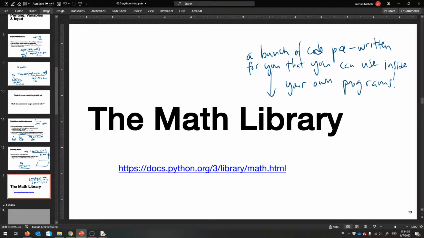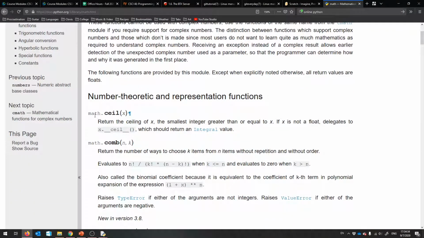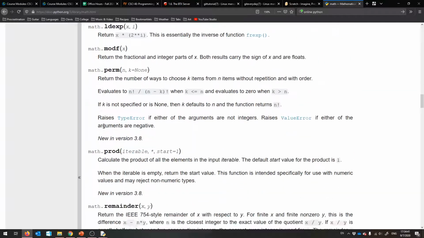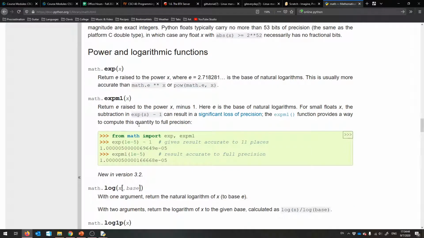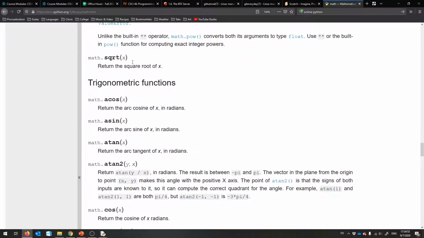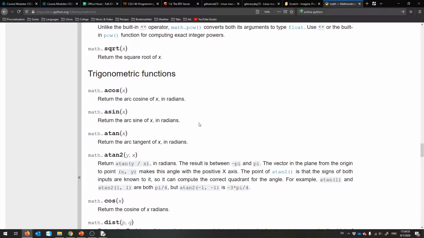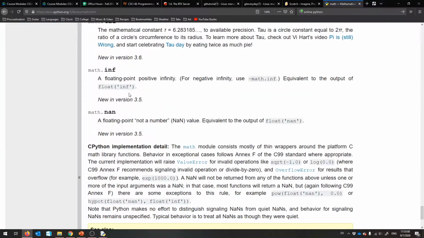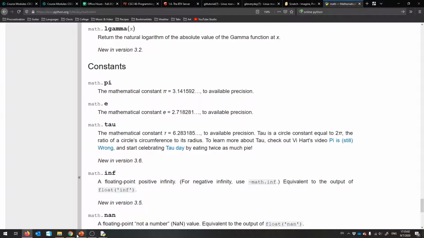So that's that. And let me show you some of these math functions that exist. Math.ceil, math.comb. What are some ones that we know? Let's see here. Ooh, exp, you might know that one. It takes e to a certain power. The logarithm, math.log. Square root, we definitely know that one. And maybe we can do some trigonometric functions as well. Yeah, math.pi.